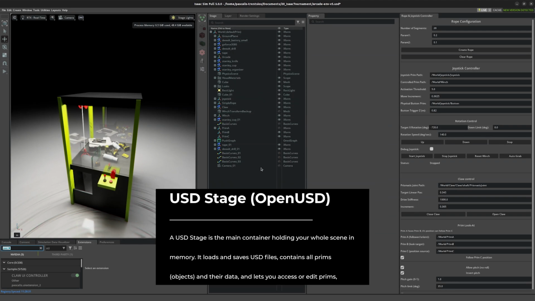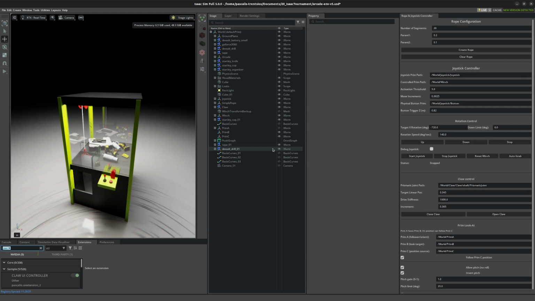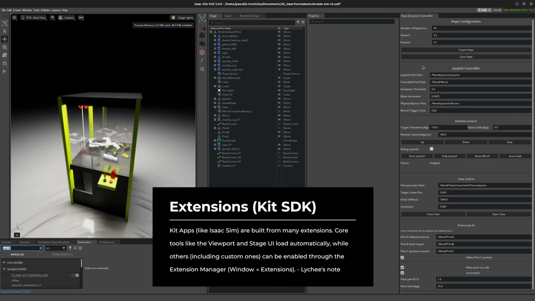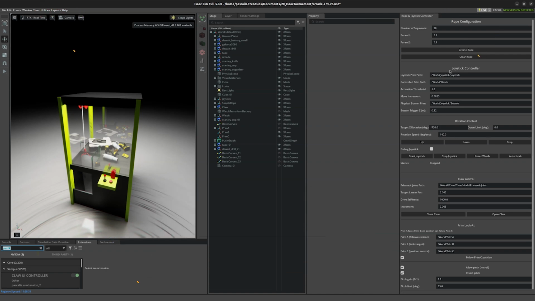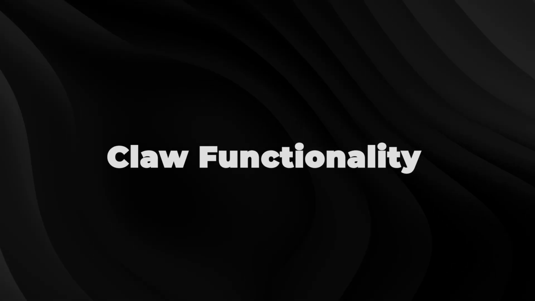You have the individual components here. I will get to that in a bit. And what we have here on the right side is my custom UI extension that I made. This helped me also to build some of the components, for example, the rope, but also helped me debug and control everything. So for example, we have a joystick controller here, but also a controller for the winch and the claw, and the same also for the camera control, but I will cover all of those functions later.